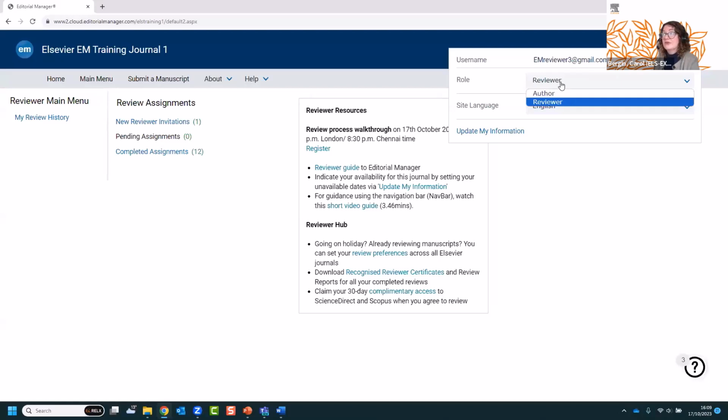However, you can also change to your author role if you were wanting to submit a paper to the journal yourself as an author, or similarly, if you had an editor role, that would be available from the drop down here. You will also see this option to update your information. So if you have changed your affiliation or you need to change any other details related to your profile, you can do that via this Update My Information link just here.